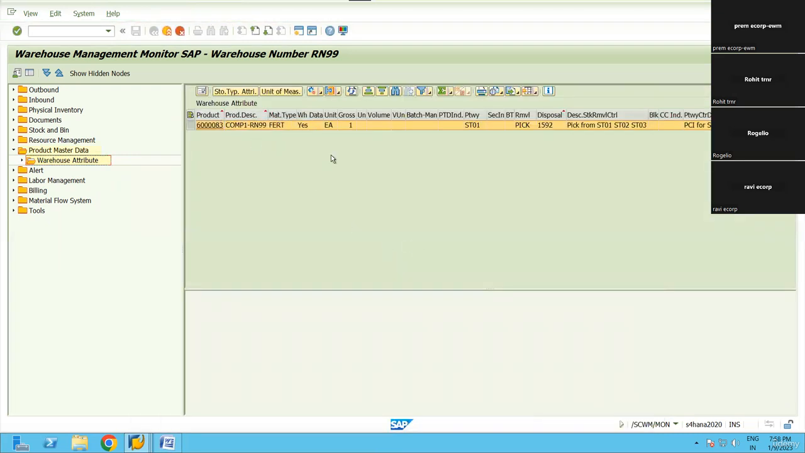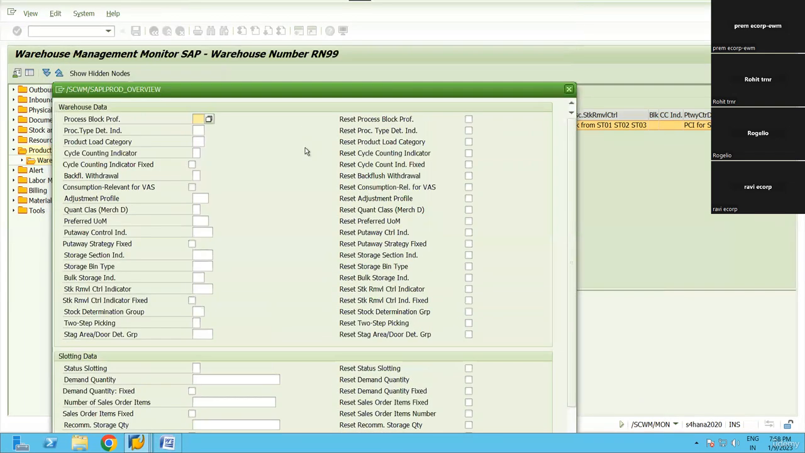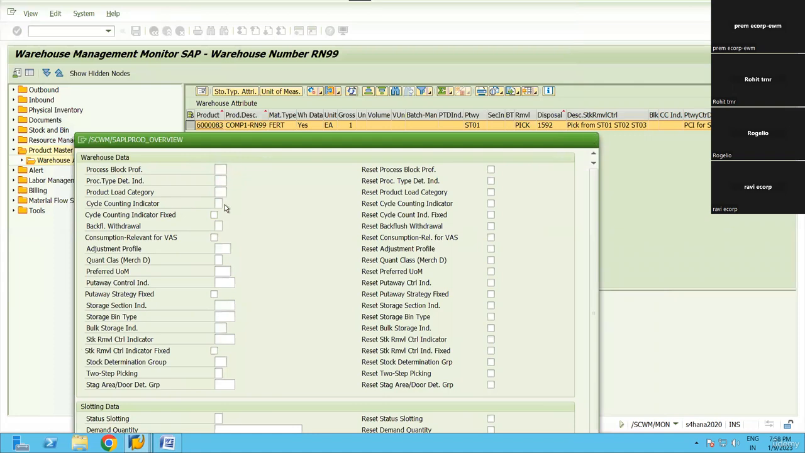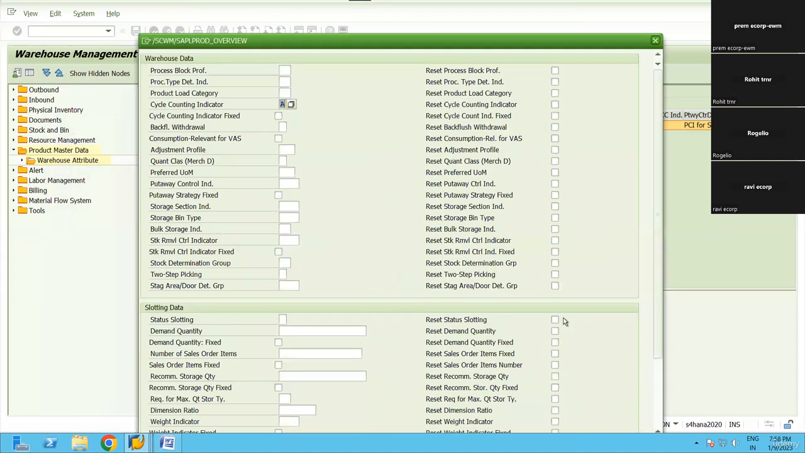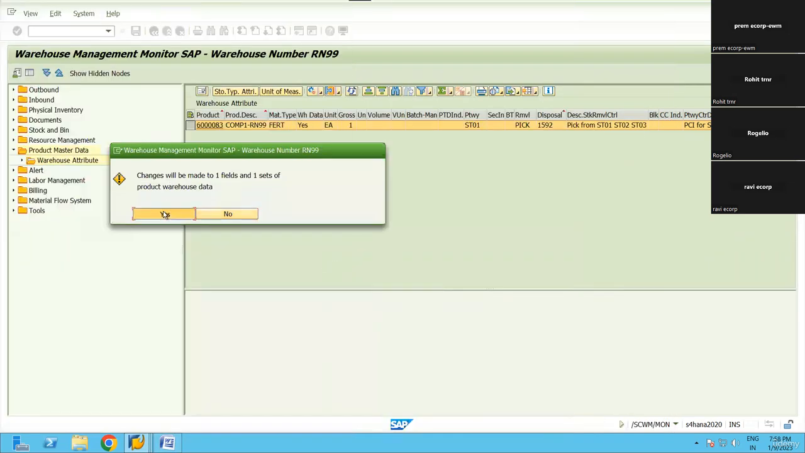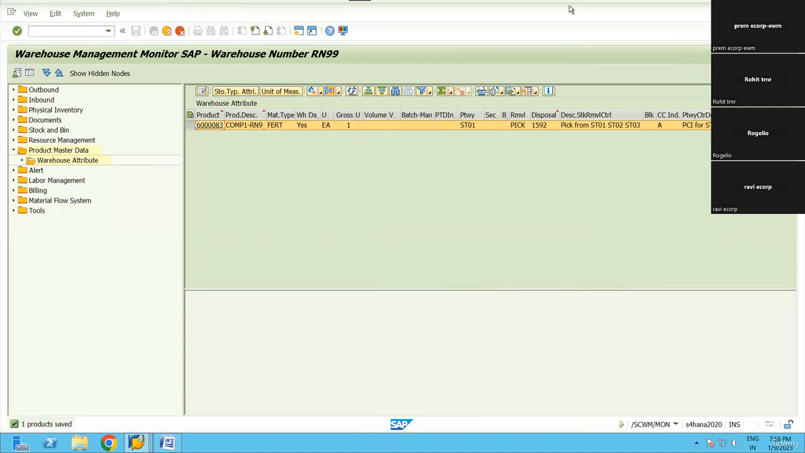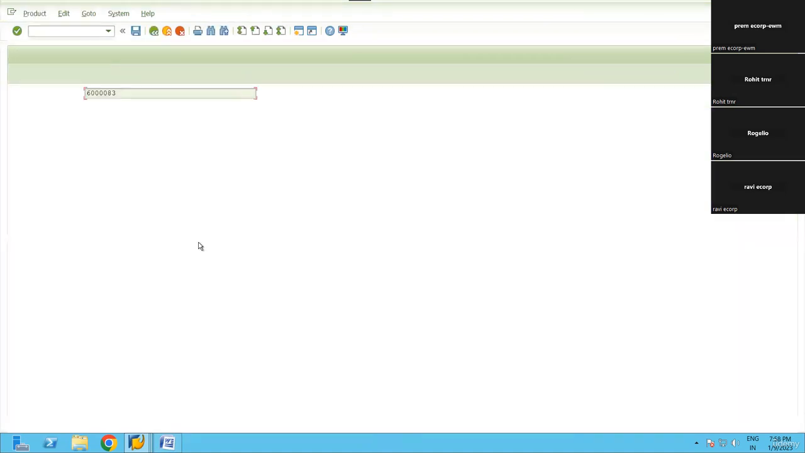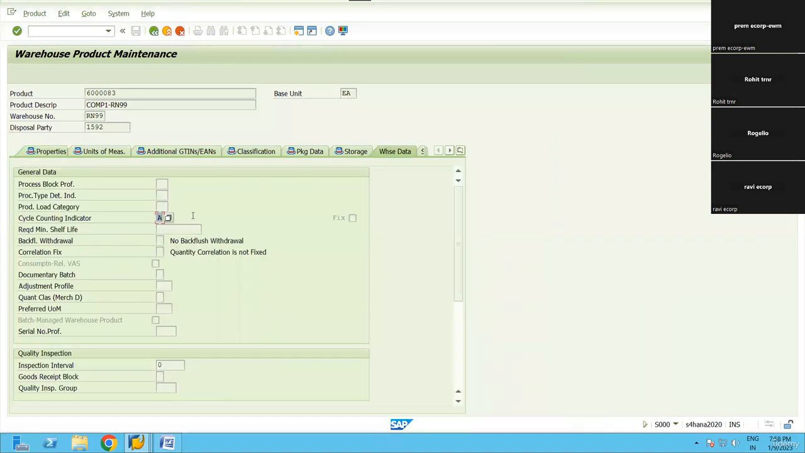Here you can mass change all the product master data. If the warehouse data is not created, you can also create the warehouse data from here itself. Okay, first select the product, click on mass change or create. Here you can update the cycle counting indicator. Click on OK. If I open the product master under warehouse data, you see the cycle counting indicator is updated here.